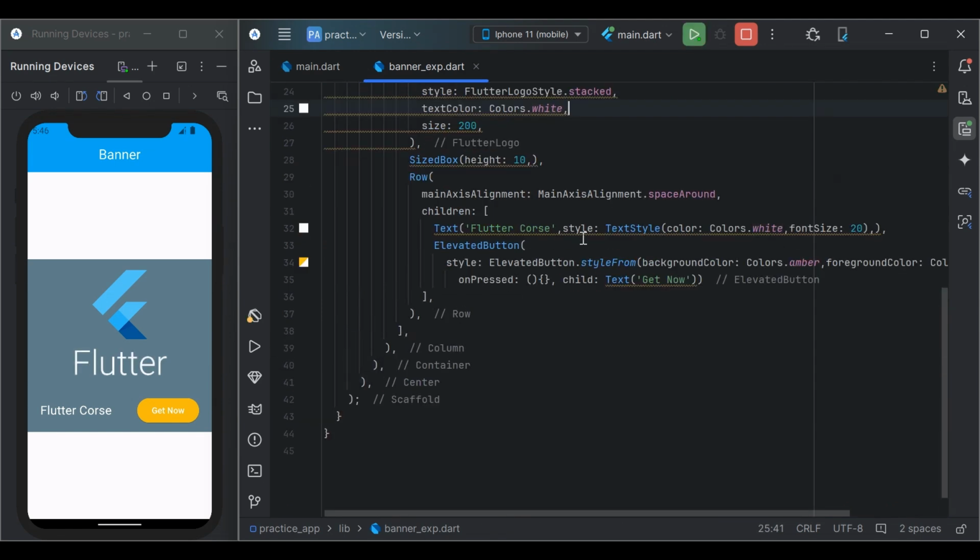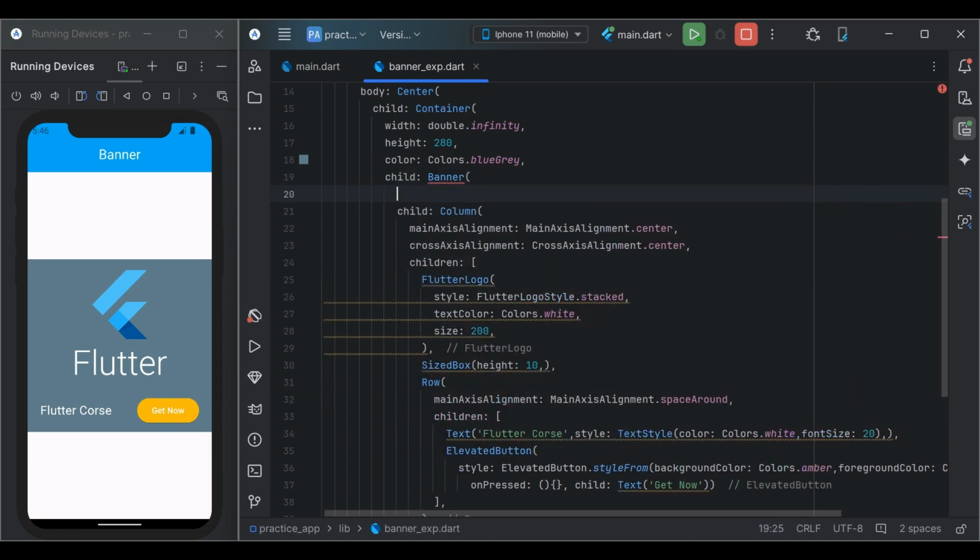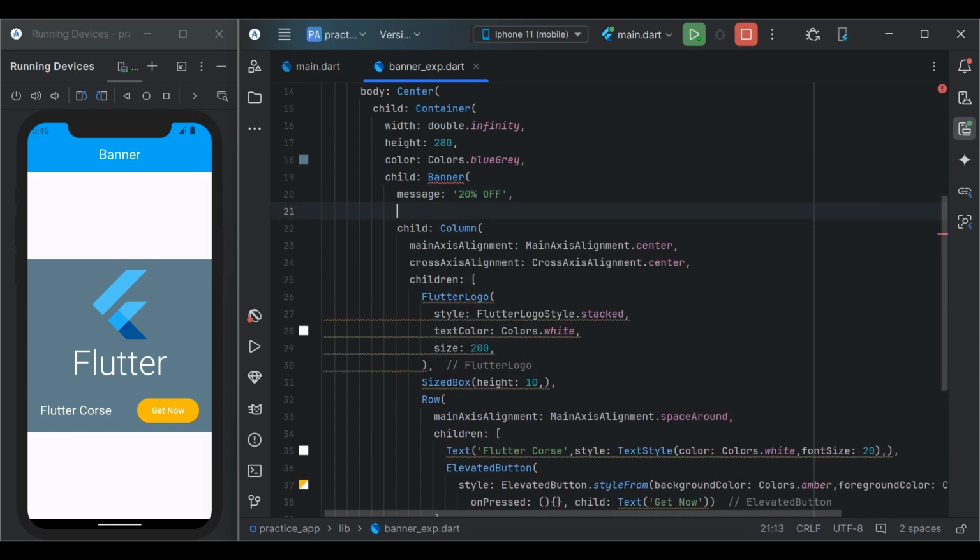Okay, and wrap the Column widget with the widget named Banner. Message is '20% off', and location is top end. Okay, run it. So thank you for watching this video.